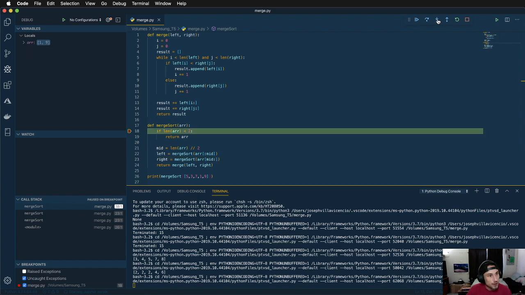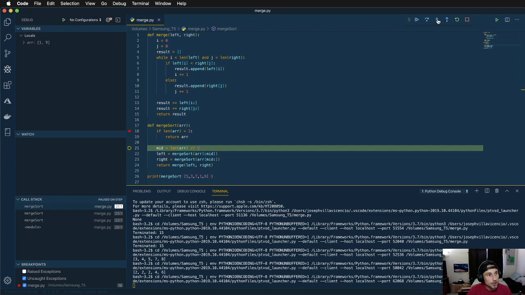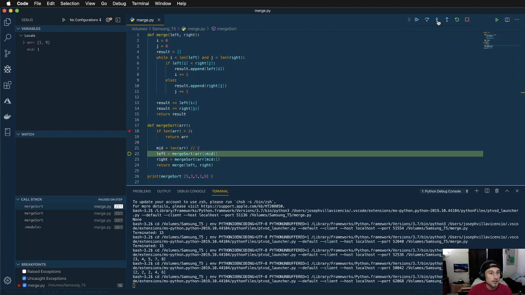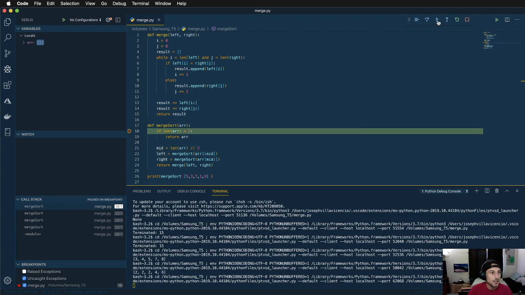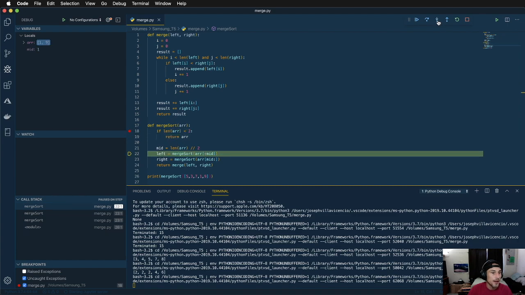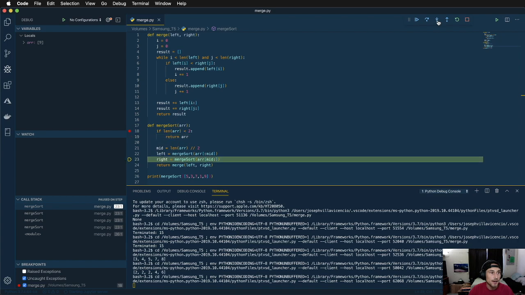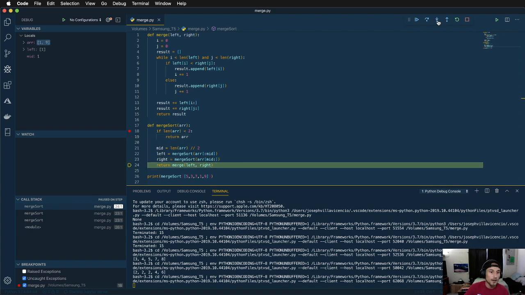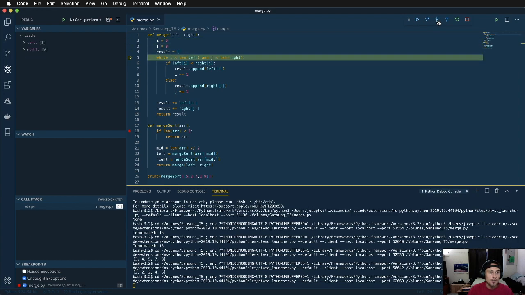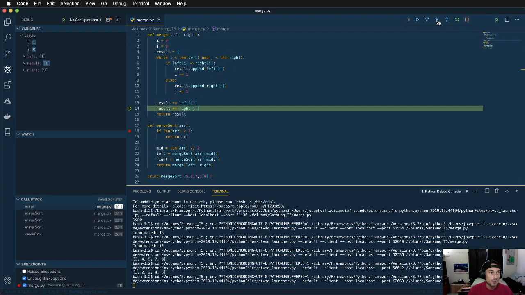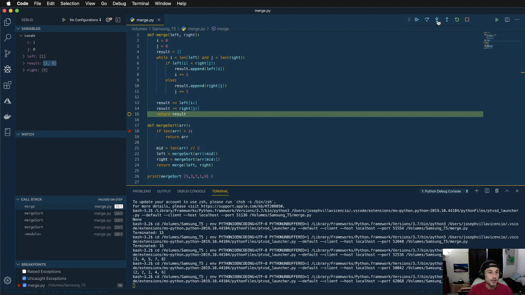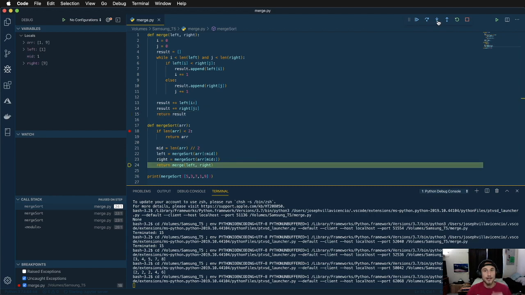Okay? So here we go. It's got some longer than 1. So it's going to make left equal to 1. Return that. Right is going to be equal to the array containing 9. Return that. All right. Now we're going to merge that 1 and the 9 together. There we go. And then it returns that result. Boom. So now we have the sorted 1, 9, and we have the 7.